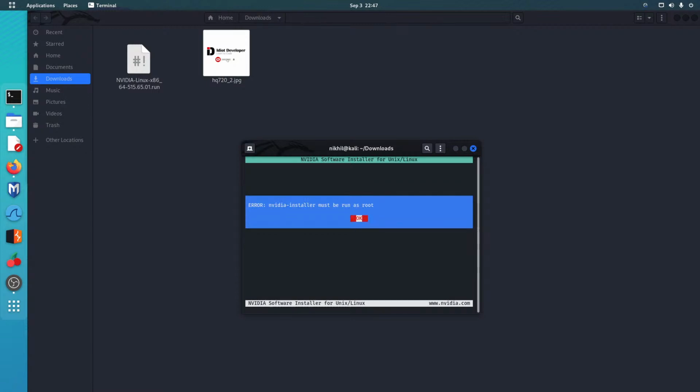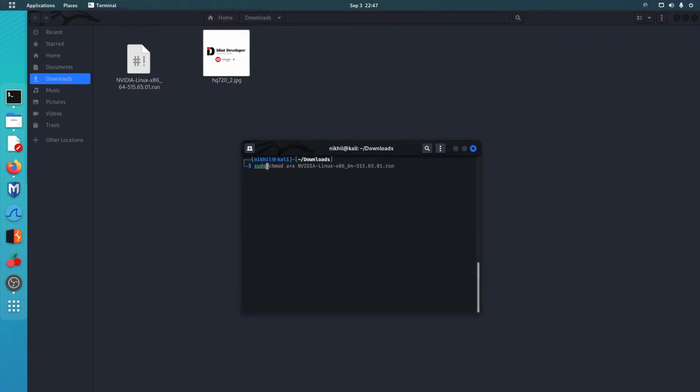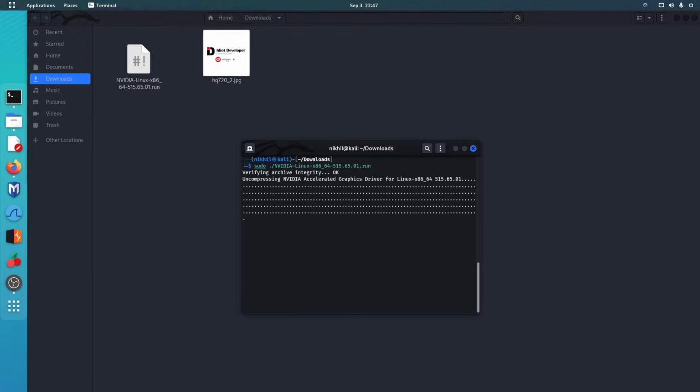Okay, NVIDIA installer must be root. Okay, so these are mistakes. So we need to say NVIDIA. Now I think it would not show that error, because now we are the root.